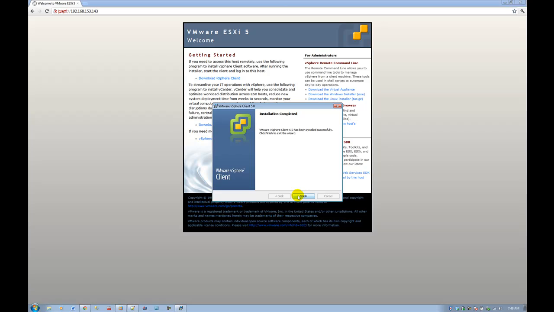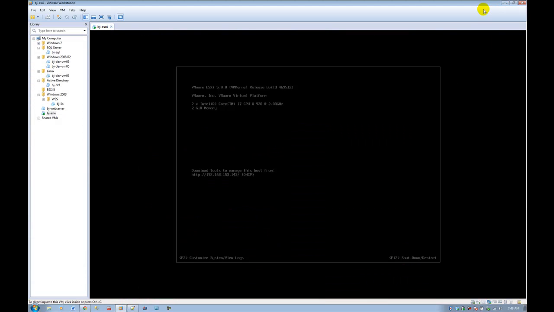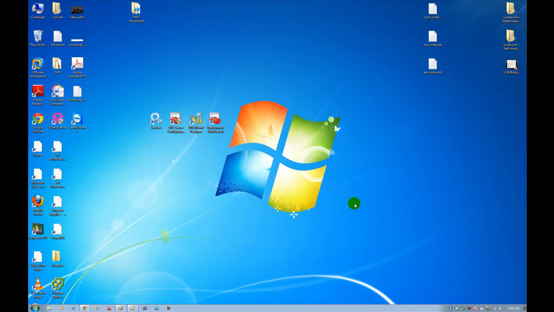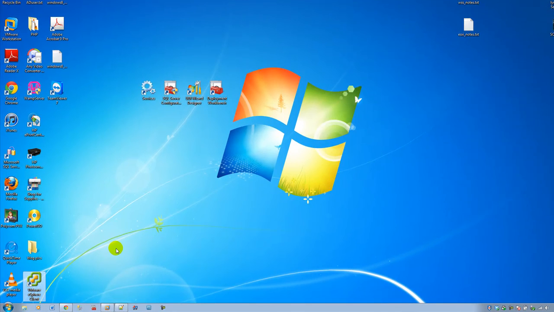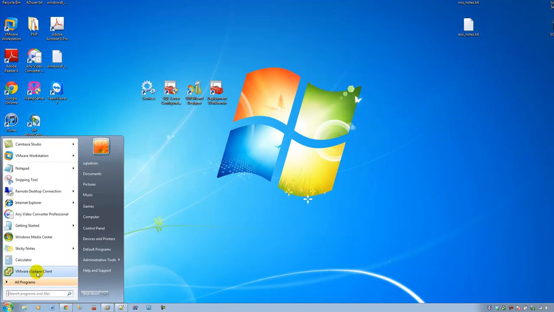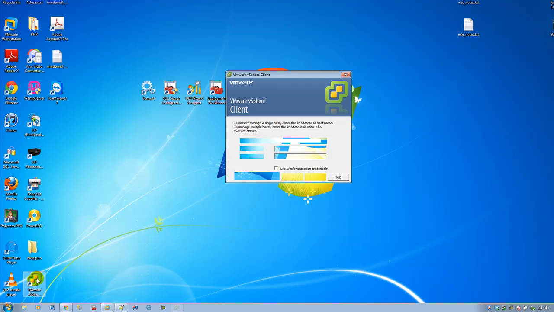Okay, so installation is done. Let's hit finish on this. Let's close this browser. Actually, let me just minimize the browser. Go to the desktop, and the desktop has a new icon, the VMware vSphere client. You also go to your Start menu, and you have it there. So we're gonna double click on it, and we're going to put the IP address of the hypervisor.